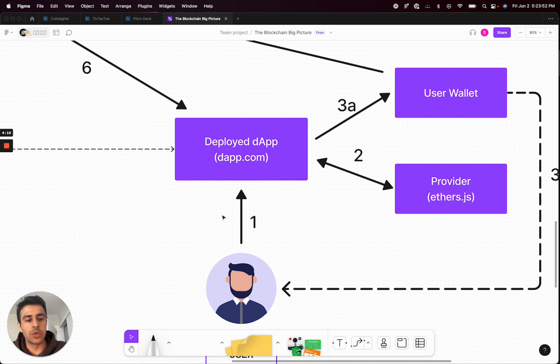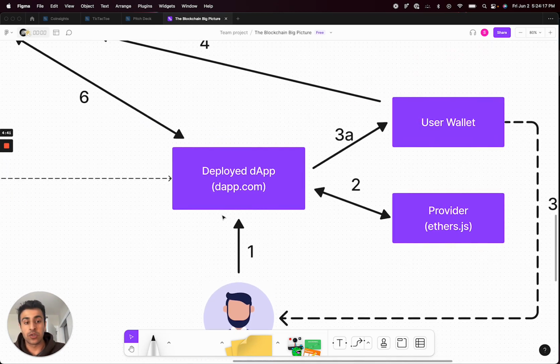So what this dApp will do is actually use what's called a provider, not to be confused with node provider. And this is simply a JavaScript library that abstracts away some of the complexities of creating transactions on front ends, like on this dApp. So the deployed dApp will now talk to this provider, be like, hey, I want to create a transaction, the ethers.js, which is an example provider. We'll say, sure, here's a transaction. And now this transaction is almost ready to be submitted to the blockchain.